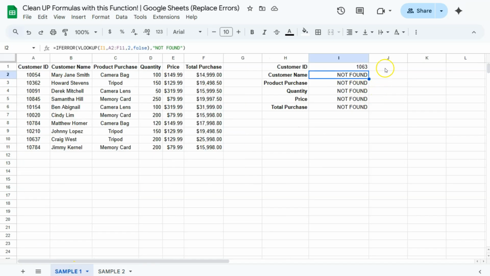And that's how you can clean up your formulas with this function, which is our IFERROR function here in Google Sheets.